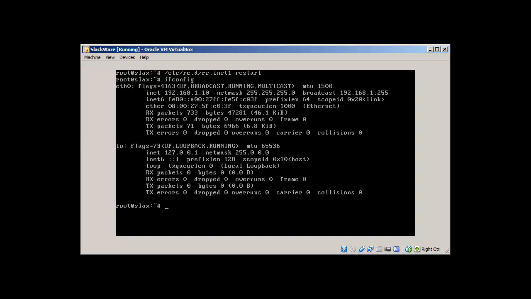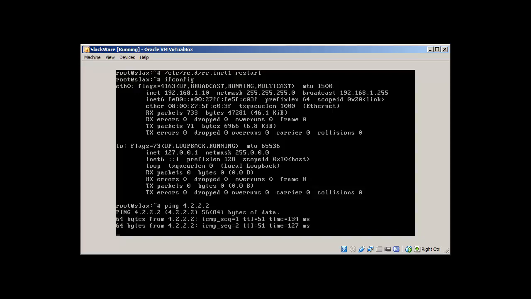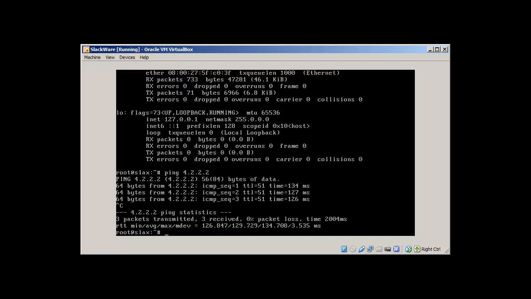Okay, so I think we need to restart the services again. So let's try to restart rc.inet1 restart. Let's wait. Okay, now we have our IP address. Let's try to ping. Okay, we can ping Google DNS, and let's try to ping Google.